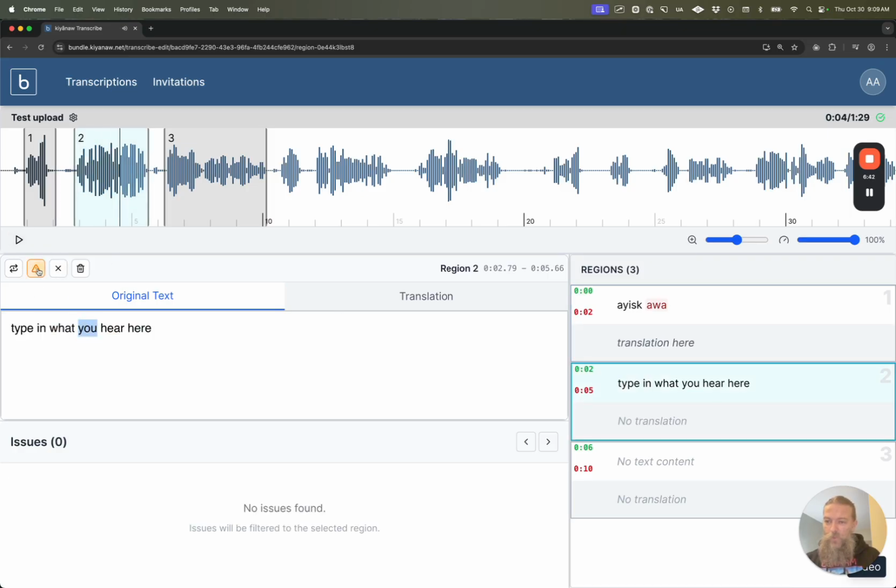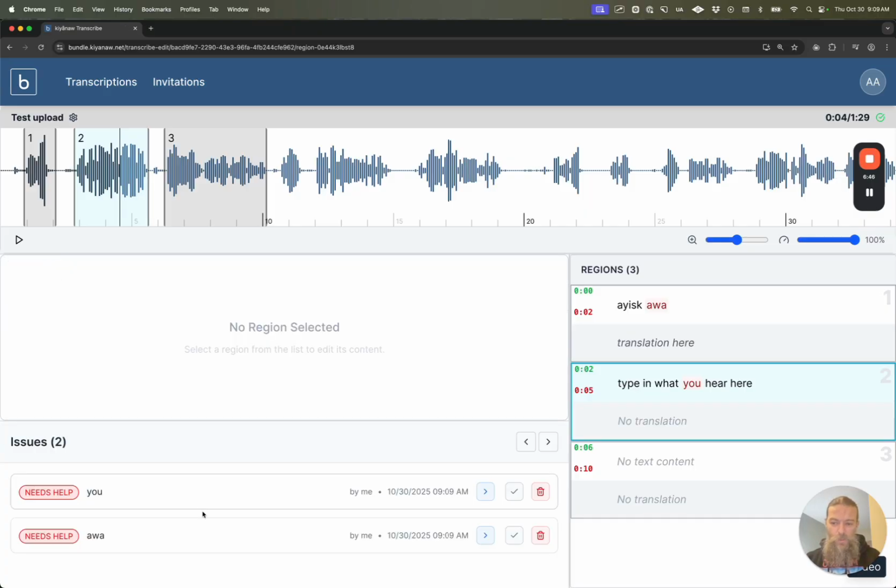If we have multiple issues within a transcription, then later on we can come back and see the list of issues that we've created. And if we get the opportunity to sit down with other mentors, other learners, or even perhaps the original speaker and say, you know, what was it that you said here? This is just a way of keeping track of some of the problem areas that we run into in the transcription.